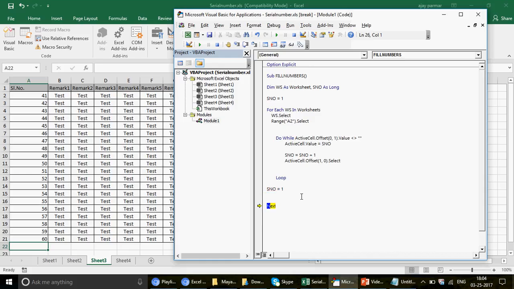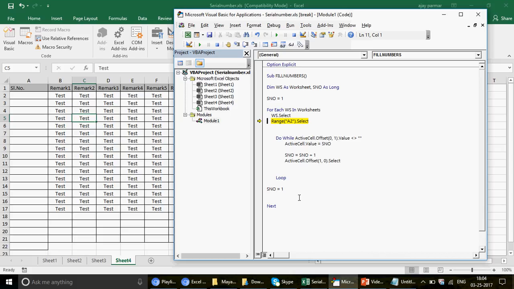Okay, so serial number is now 1, and it goes to the next sheet, and here again it selects A2, and you know that in the B2 cell we have a test coming, so obviously the serial number 1 will be written here. So this is how you can start. It's all up to you. I have given you both ways. If you want to print 1 2 3 4, 1 2 3 4 for every sheet, then please use serial number equals to 1, because once the condition finishes, the next time it goes to the next sheet, it has to start from the beginning, and that is what we are trying to do.